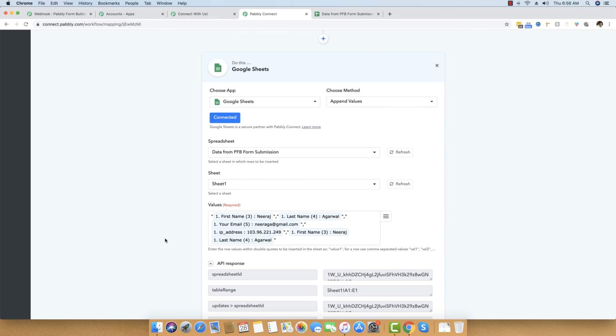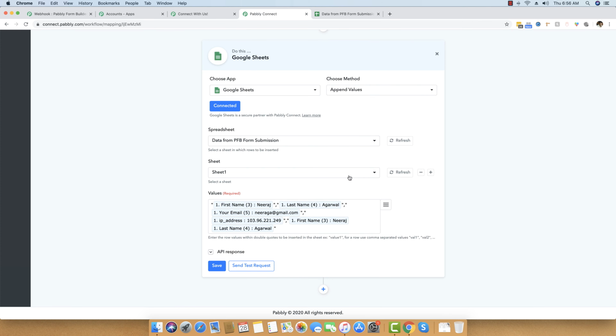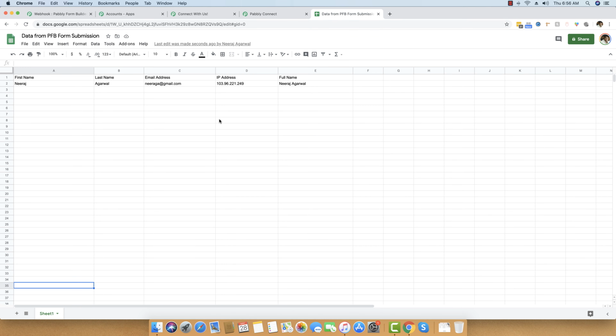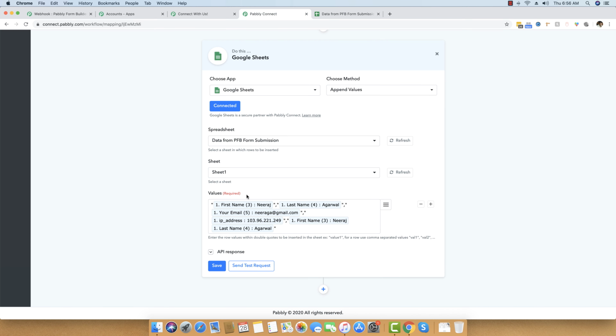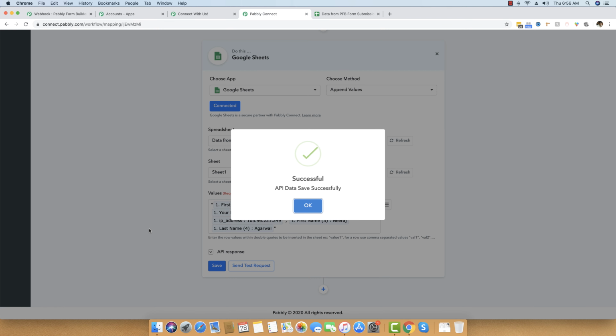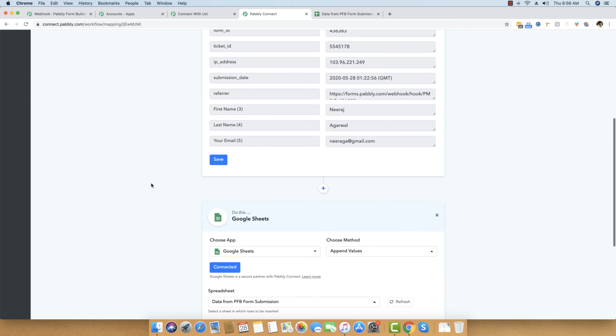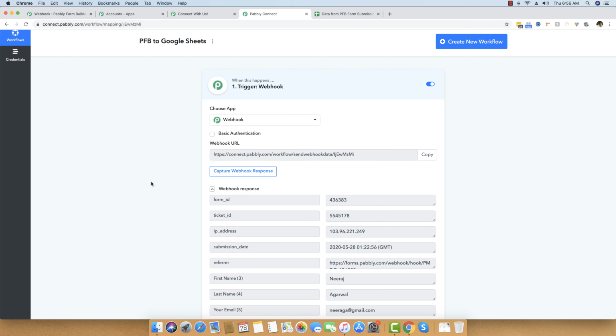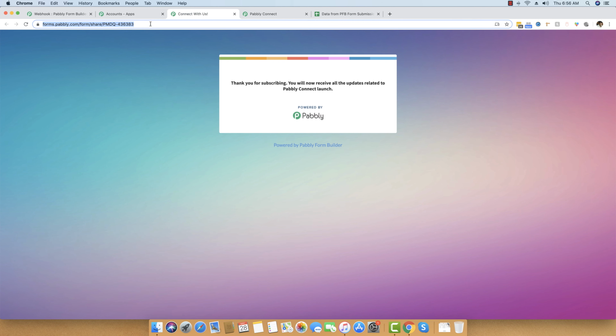I just executed it and you can see there is an API response. And if you move back, you are seeing that you already got your entire data in your Google Sheet file. Isn't that amazing that we are able to connect Pabbly Form Builder via webhooks to Google Sheet in real time in just a matter of few minutes. Now you can just keep and save this workflow and you can basically close this window because this workflow is saved and it will automatically trigger whenever there is a new submission that will happen inside this form.